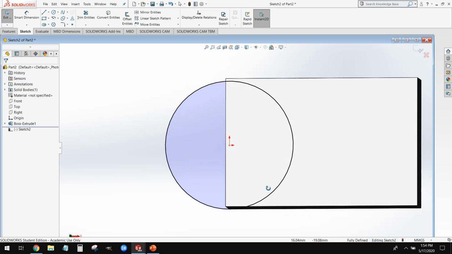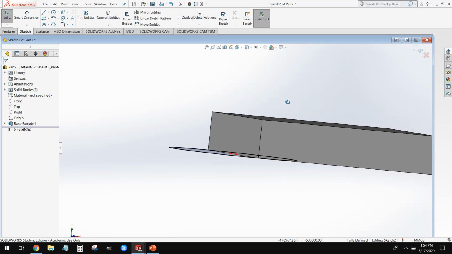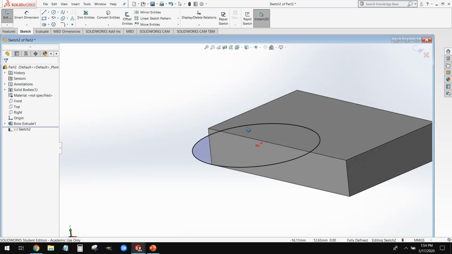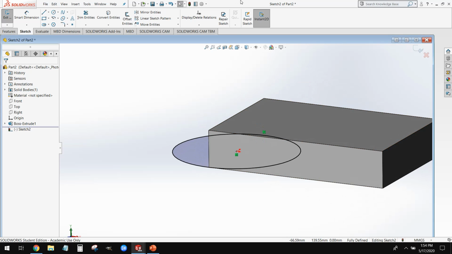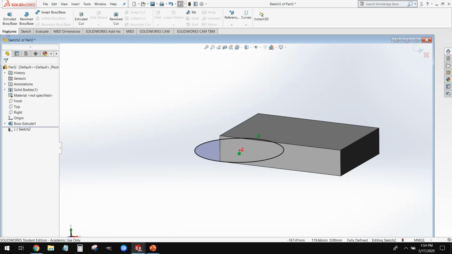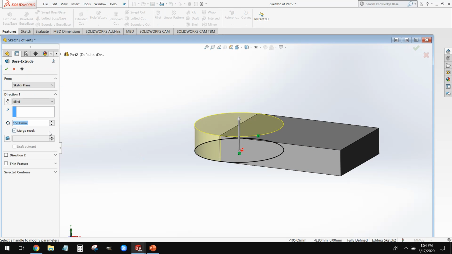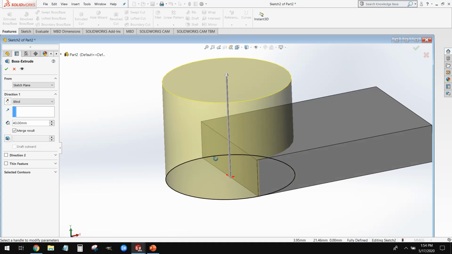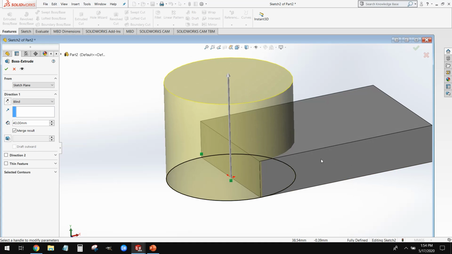Now this exists on the bottom of our sketch. And what we're going to do is extrude this up through our model. We're going to go to Features, Extrude Boss Base, and we're going to extrude this to a height of 40. Now you can see here what it's doing is taking the cylinder and extruding it through this square. And this is an example of our Boolean union.